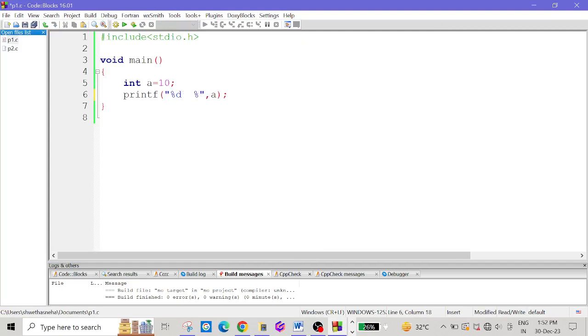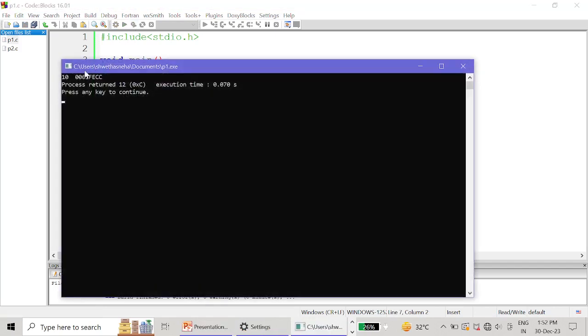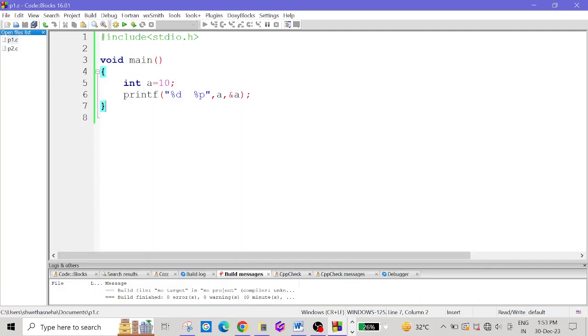Here I will give %p and comma and &a. See, when we are just giving a and when we are giving &a, the meaning is different. The 10 is the value of a, and this 0061FECC is the address of a in the memory. So this is how we can access the address.